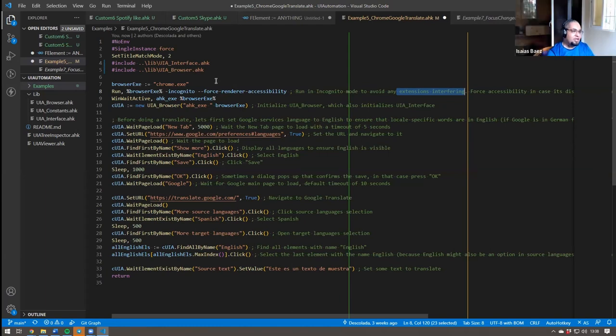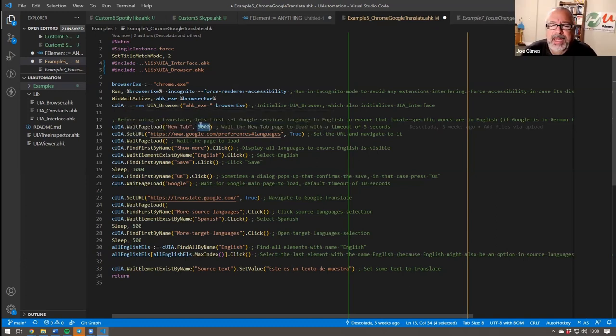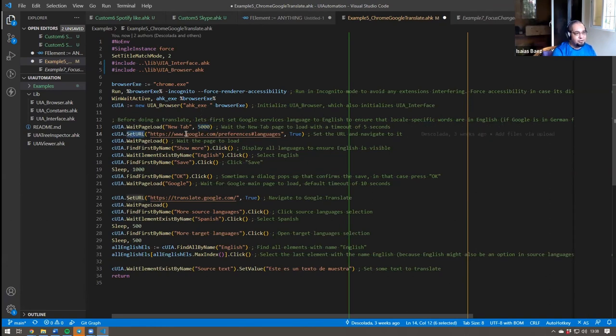Okay. Now, we did actually create a new browser interface in this case. We waited for the new page to load. And you said this is a timeout, right? So this is a timeout of 5 seconds. Good. Is it up to 5 seconds? Up to 5 seconds. Yes. So if it loaded, it is not going to wait the 5 seconds anyway. So it's either or. Either it loaded or it waits for a maximum of 5 seconds. Okay, good.